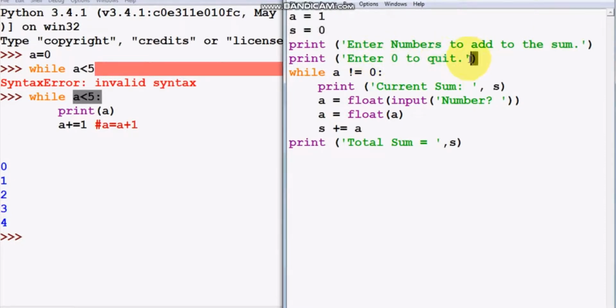Okay, so I'm telling the user to enter some value so that I can make the sum, or otherwise if you want to quit, just enter 0. And then I'm checking whether a is equal to 0. If a is not equal to 0, then I'm going to take this value of s, and then I'm asking the user to enter a number, and then I will add this number to my sum. S stands for sum and A stands for a number, and then I will print the sum like this.